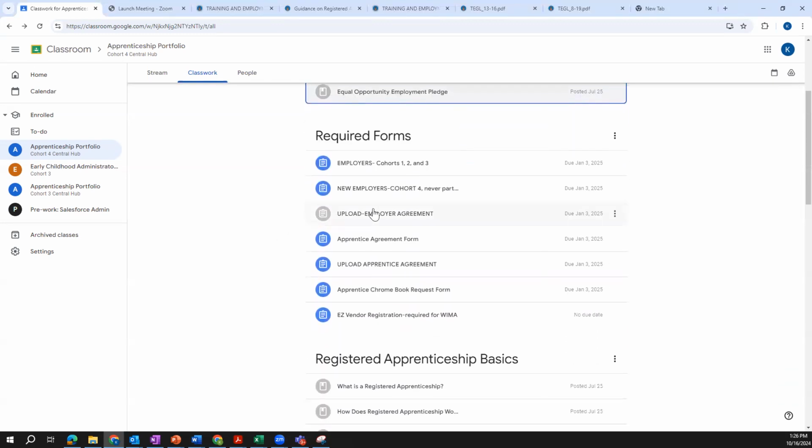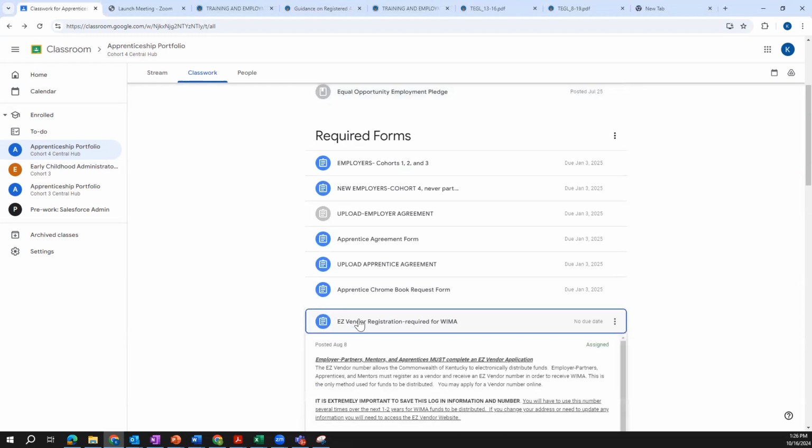Now let's go on to the required forms topic. The required forms for the apprentices are the apprentice agreement form and the apprentice Chromebook request. And again, if you're going to be participating in that wage increase and milestone achievement program, and you're going to be receiving milestone achievements from the governor's office, then you need to make sure that you have your own individual registration number and form. You'll find the form on this link.